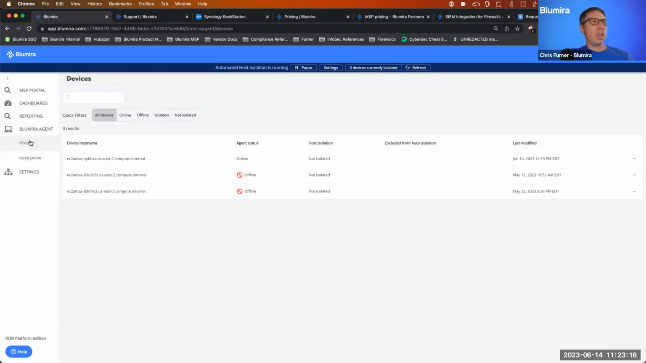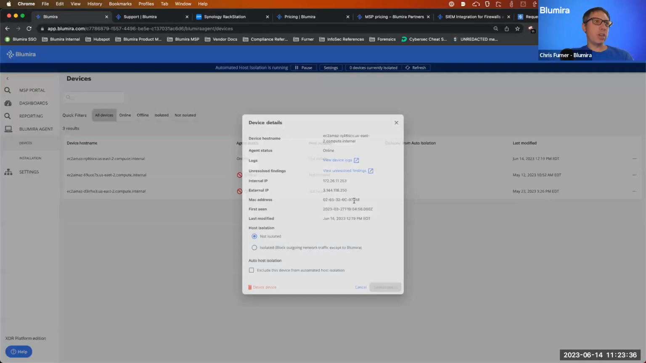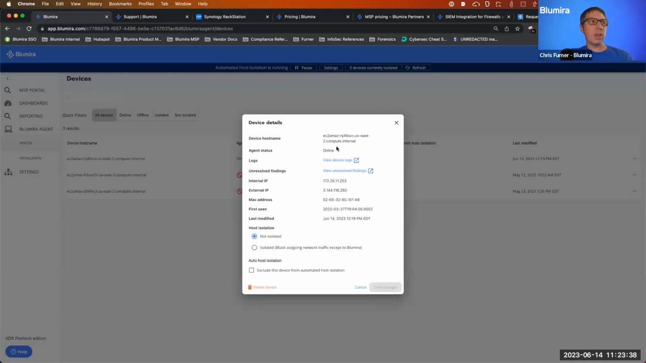So once you get agents installed, you're going to see them in the portal. I have one that's online here, and you'll see a lot of helpful features on these online endpoints. One of the things you can do is see logs from that endpoint. You just say view device logs, and it's going to pop you right into the log viewer, which we'll go over in a few minutes. You can view details about the device like MAC address, IP address, that kind of stuff. And you can also isolate right from here.